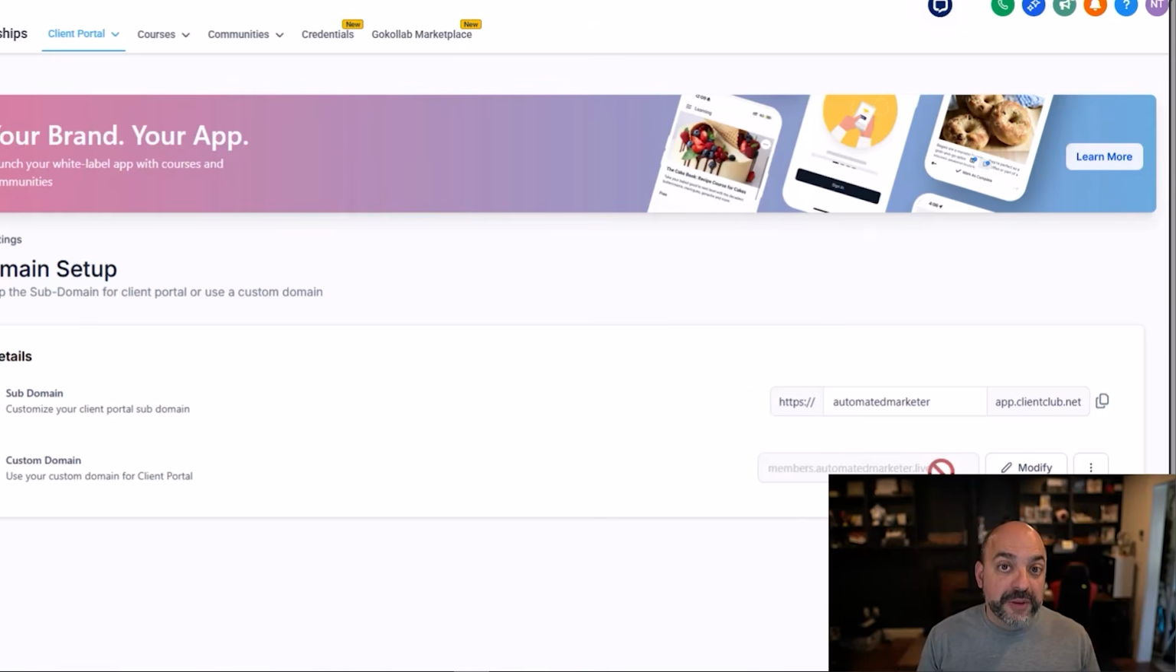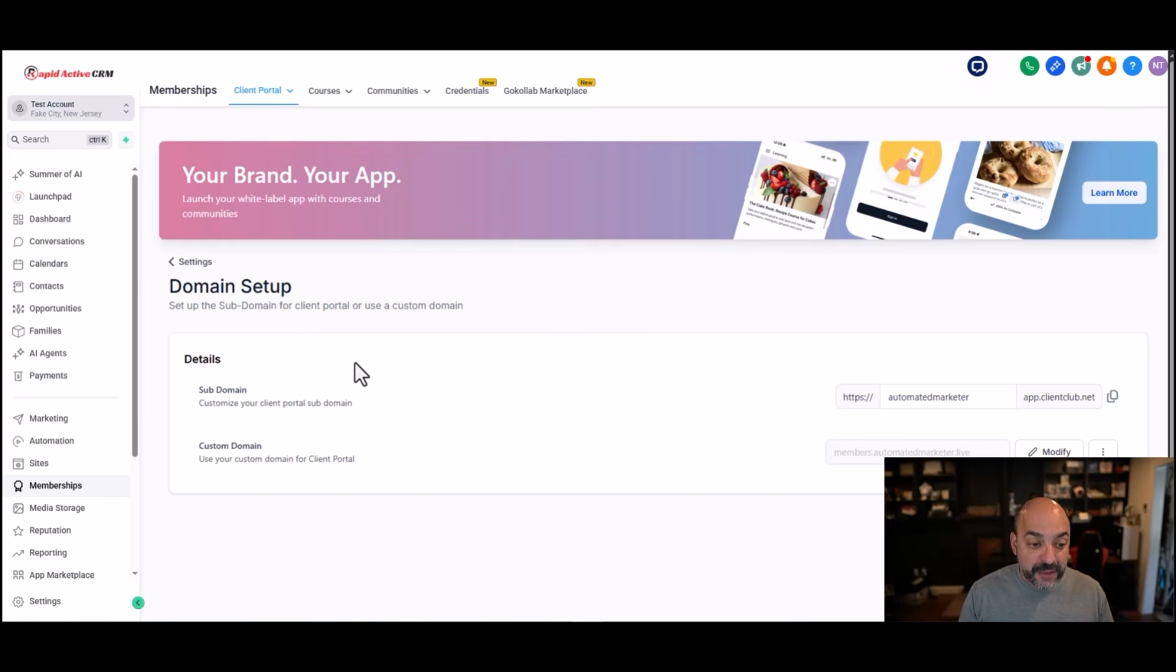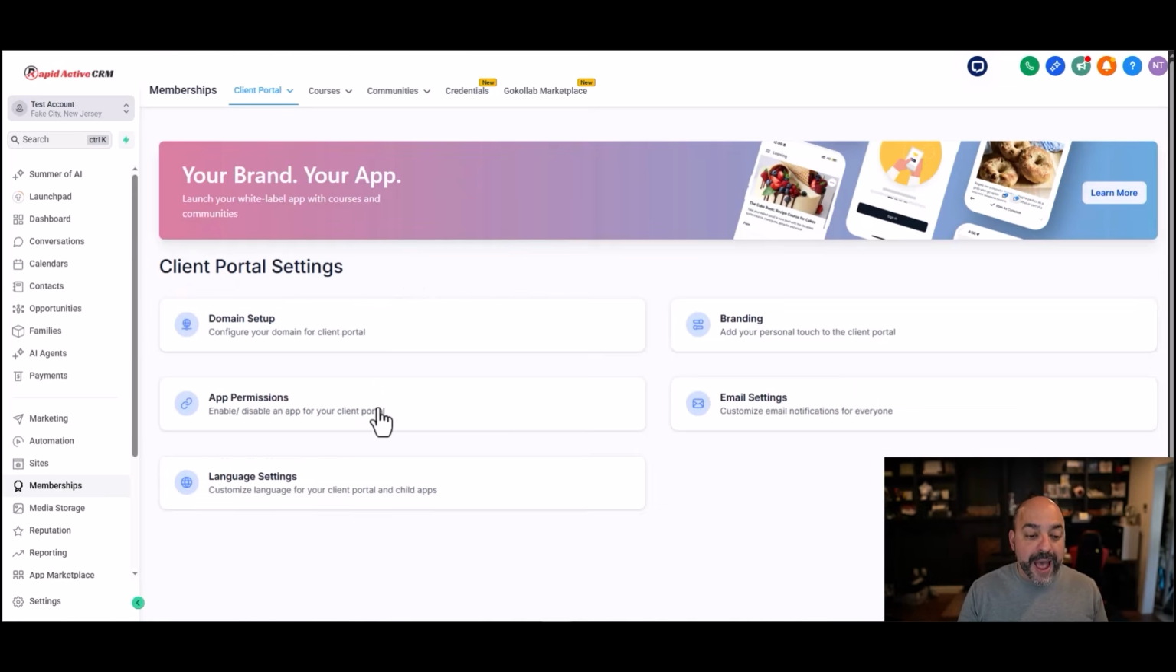Now, this domain will be very important later on when we create automations, because this is where we're gonna send our clients after they created their username and password when we go through that process. Now that we set up our domain, this part is set. The next thing we want to do is go to app permissions.